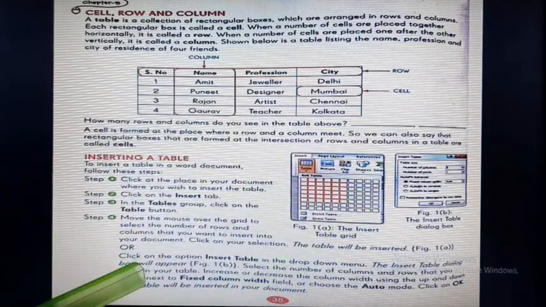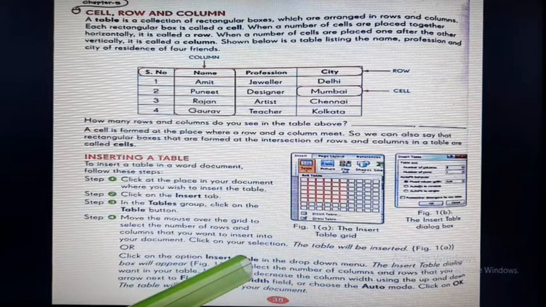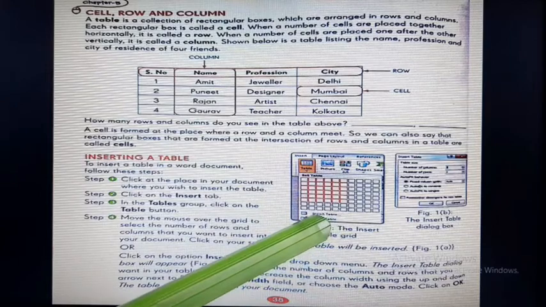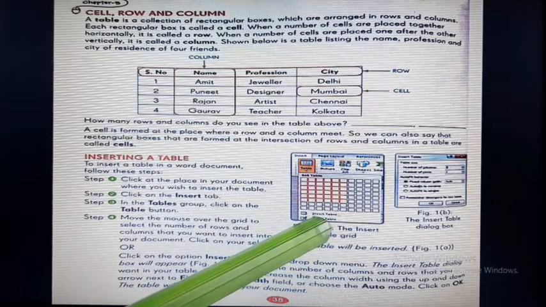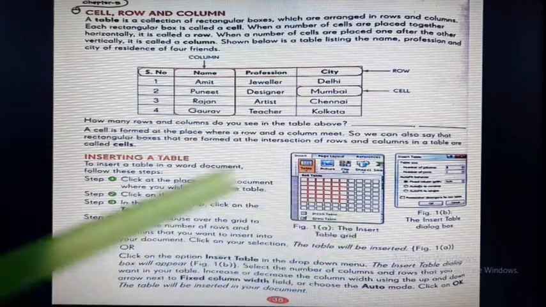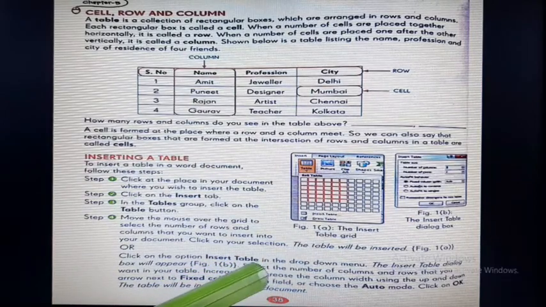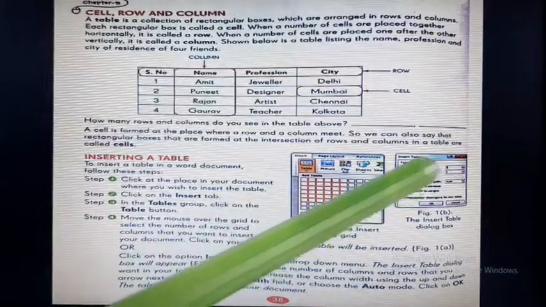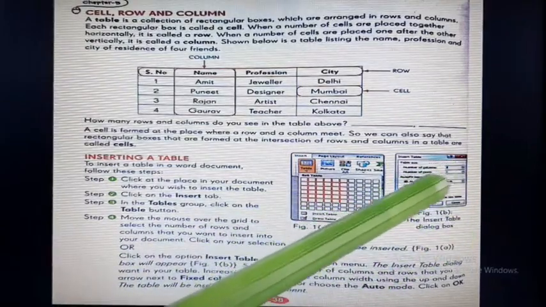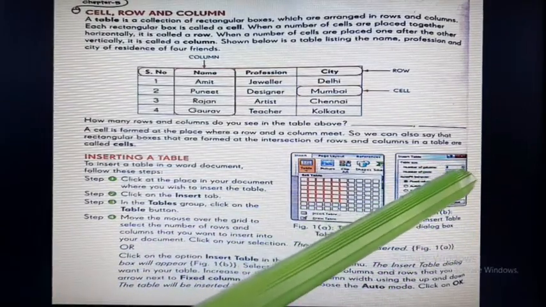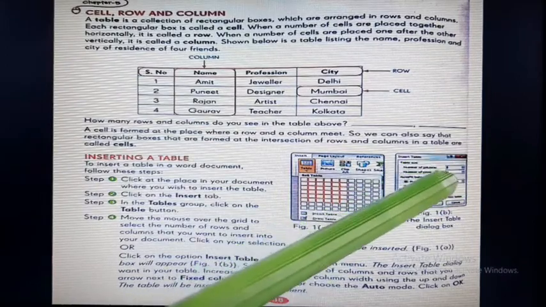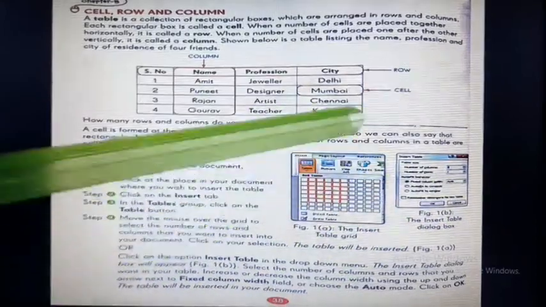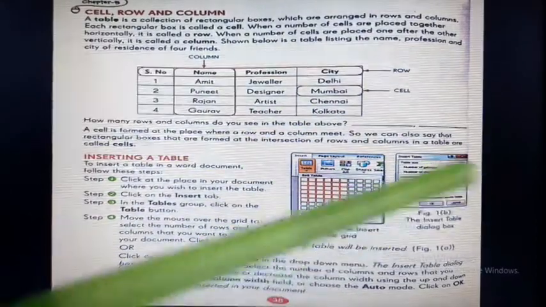Now the second way is click on the option insert table. Click on insert table in the drop down menu. The insert table dialog box appears with number of columns and number of rows. You insert the number of columns you want, and you insert the number of rows you want.